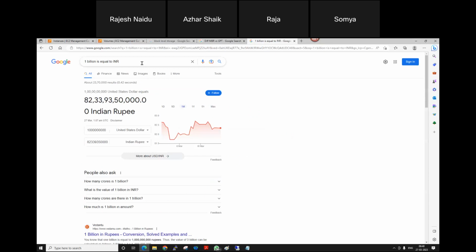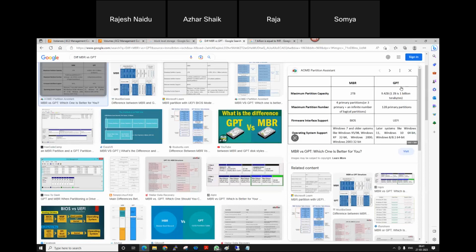Okay. So 10 million is equal to 1 billion, right? No, no. If we talk in crore terms, 1 billion would be 100 crores. One billion would be 100 crores. Okay, so that's a very big number. You can calculate yourself. So this is a huge size.